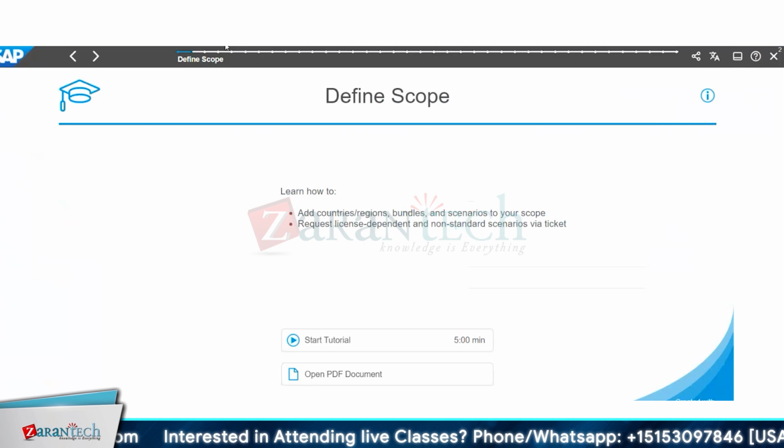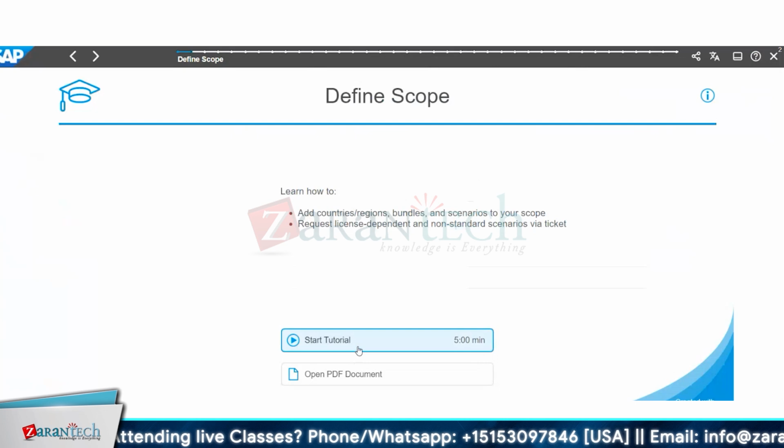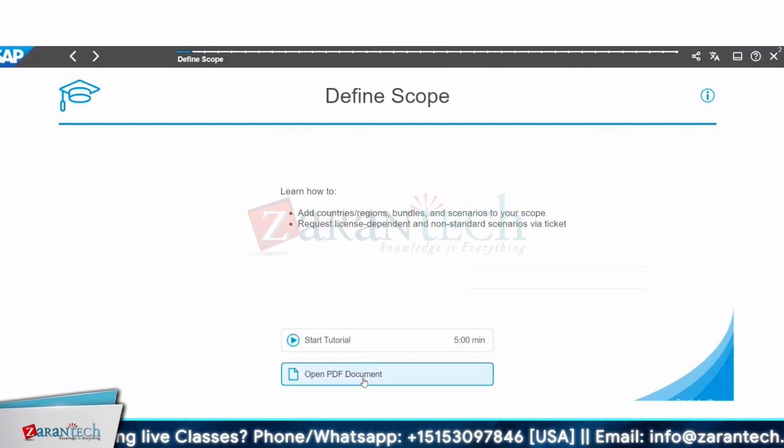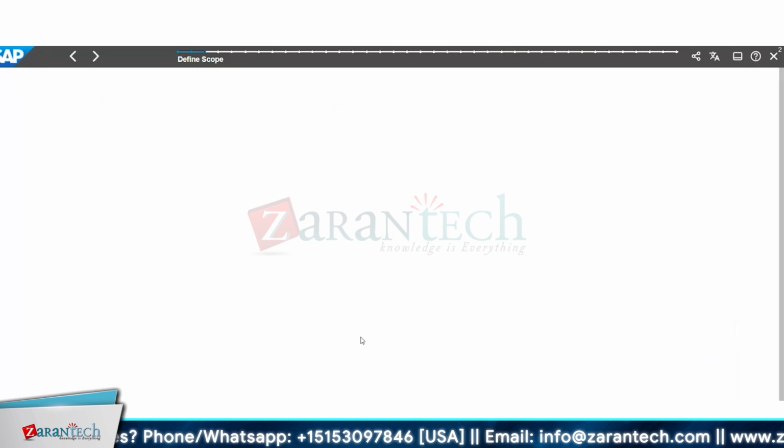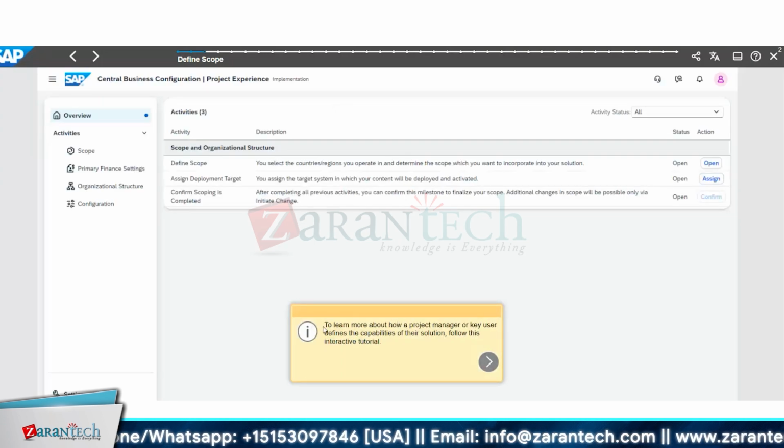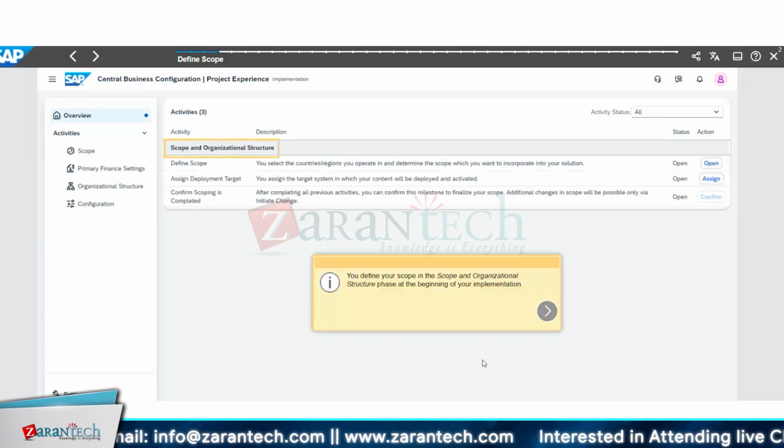So it will take you like this. There will be a long option, and you have to follow it. This is a 5-minute session. There is also a PDF document available. So click on the start tutorial. It will take you to learn more about how a project manager or a key user defines the capabilities of their solution. Follow this interactive tutorial. So you can try it out just by clicking on that.